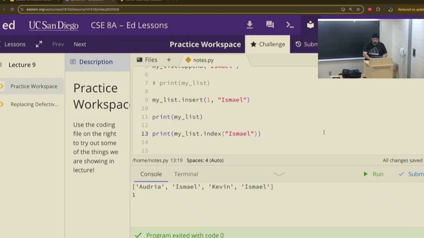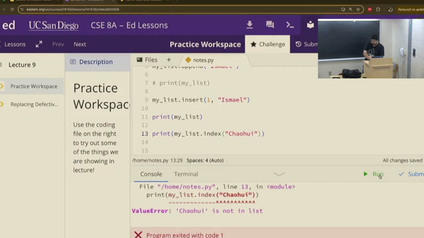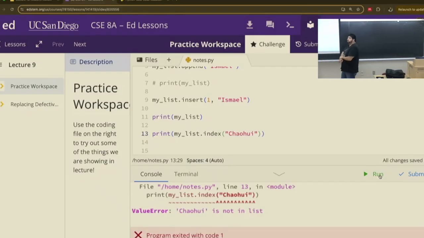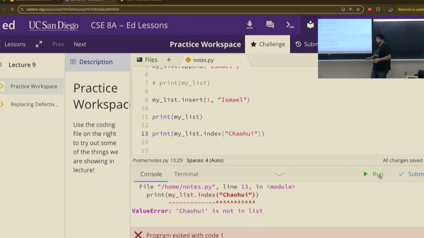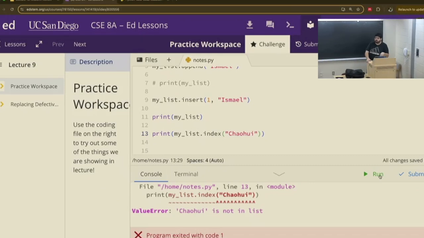Okay? What if you try to look for something that isn't there? What number will it give you? Negative 1? Let's try it out. Oh! There. We're going to get an error. Index will give you an error if you're looking for something that does not exist in there. Okay? So when we look for Chahui, who's not on the list, then we get an error. Sorry, Chahui. No hard feelings. That makes sense?